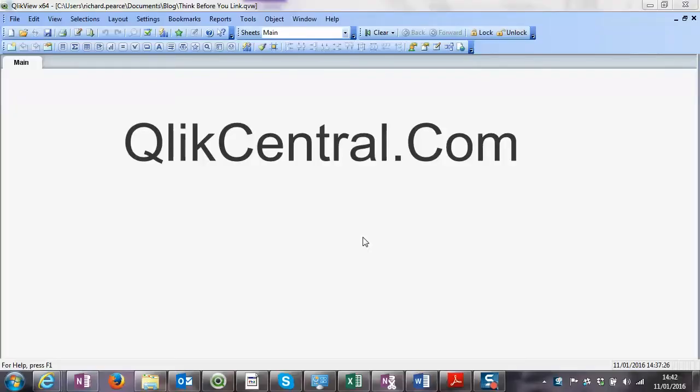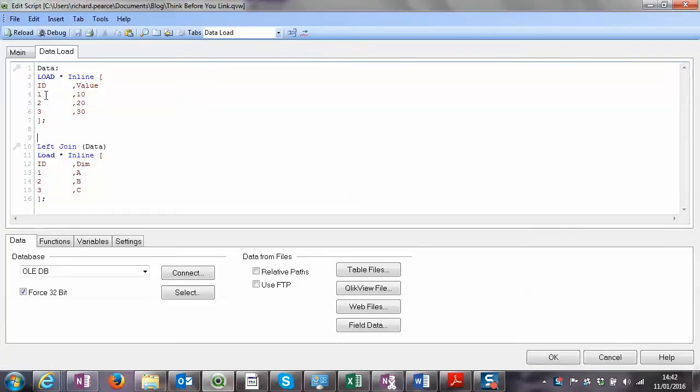This is Think Before You Link, just to go over different join types, well, one join type in particular, and look at how, if you don't know your data, you could find yourself in a bit of trouble. So just look at the script that I've got set up so far, very basic script. I've got two data tables which have a common ID, 123, 123. One's got the value, one's got the dimension. So I'm going to load this first, and then we're going to left join this data to it.